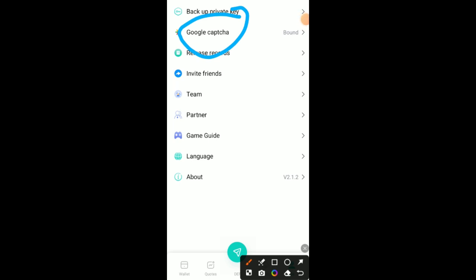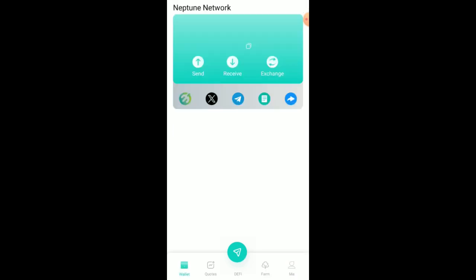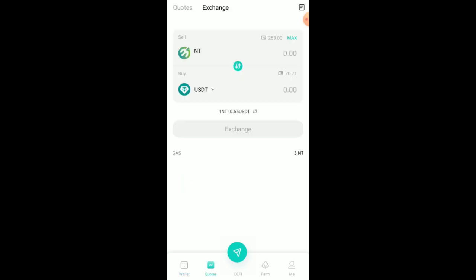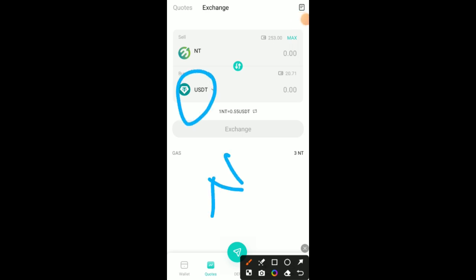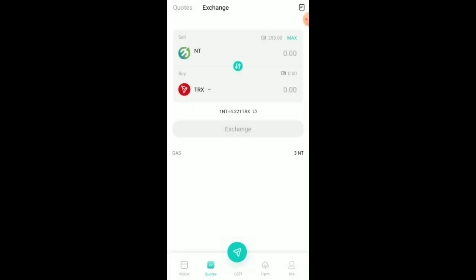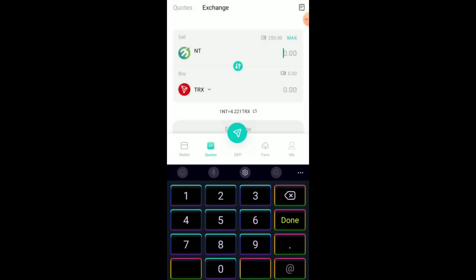Have you seen the Google captcha? That's the same as the authenticator binding. After that, you go to your home, go to exchange, then you can exchange your money. But don't exchange it to USDT. No. Exchange it to TRX. That's strong. Exchange it to TRX.